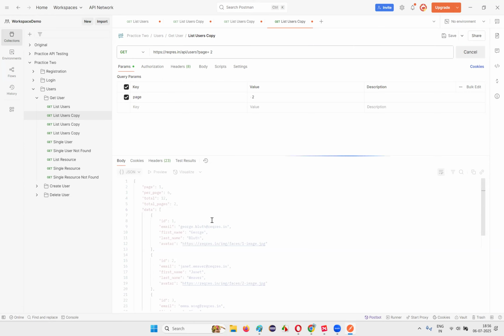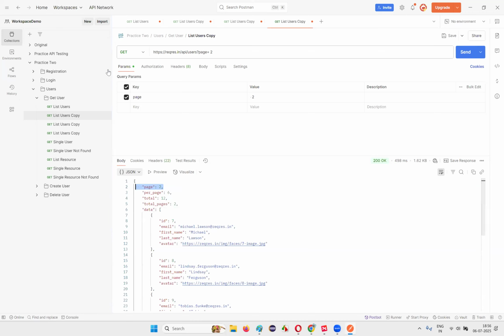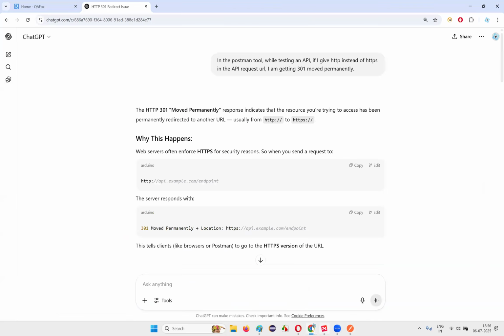Click on send. I'm getting page 2. Yes, page 2 details are coming. So it's working fine. Not a problem. The space is getting trimmed.